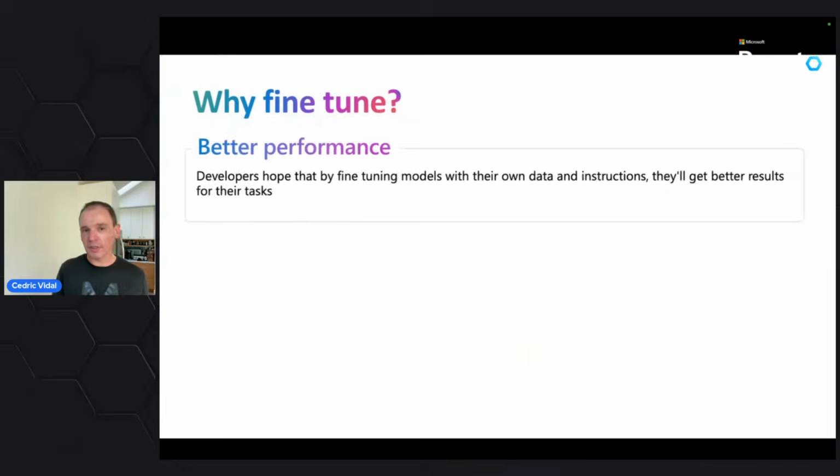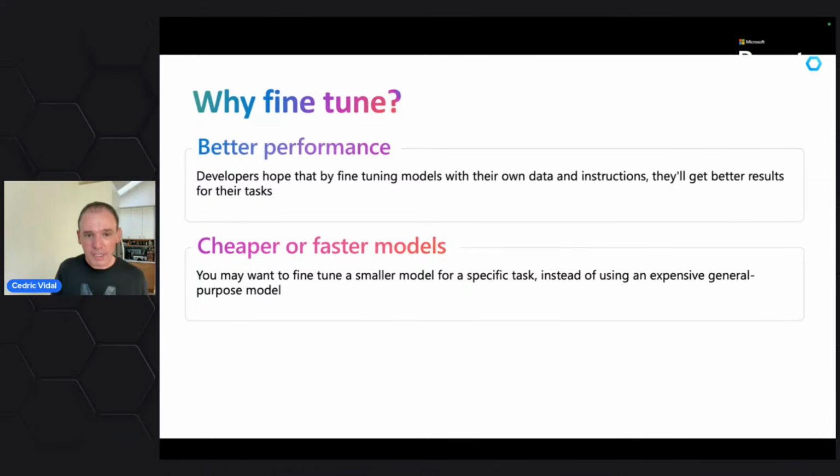Why would you be doing that? There are multiple reasons. I mentioned domain adaptation, I mentioned domain specificity, but it's not the only reason. Another reason is performance. Very big LLMs, as powerful as they may be, are a bit slow or costly to run. So when you fine-tune a smaller model, because it's smaller, it's going to be faster to execute. And it's going to be cheaper.